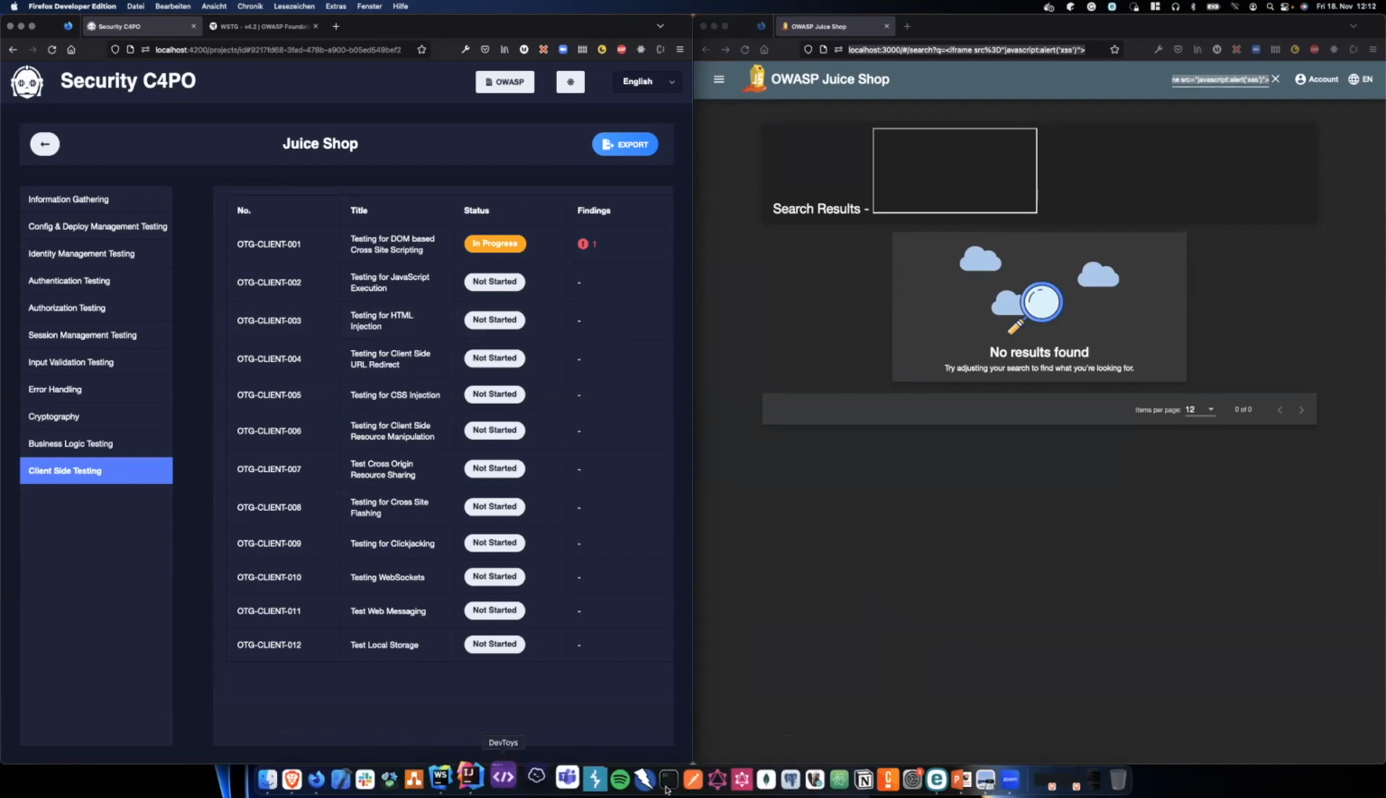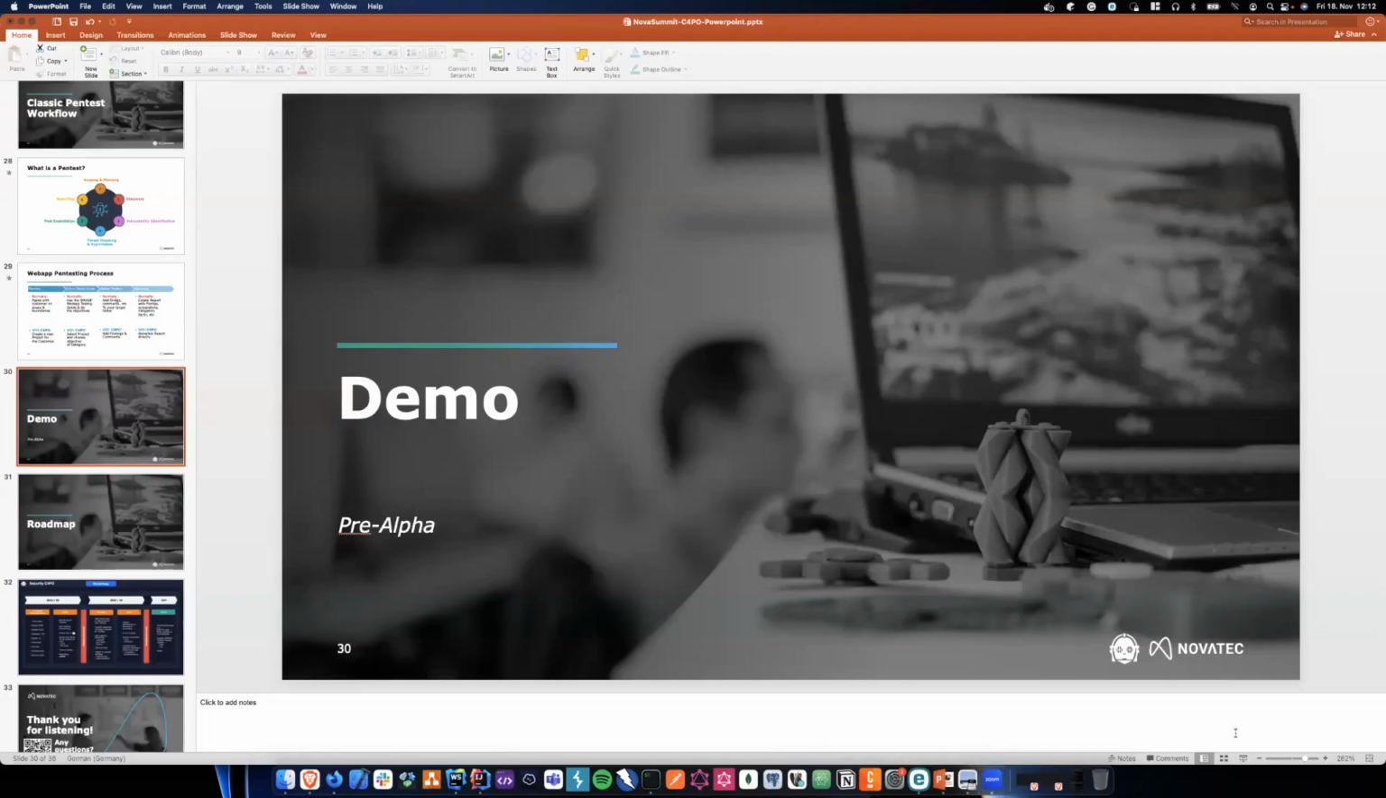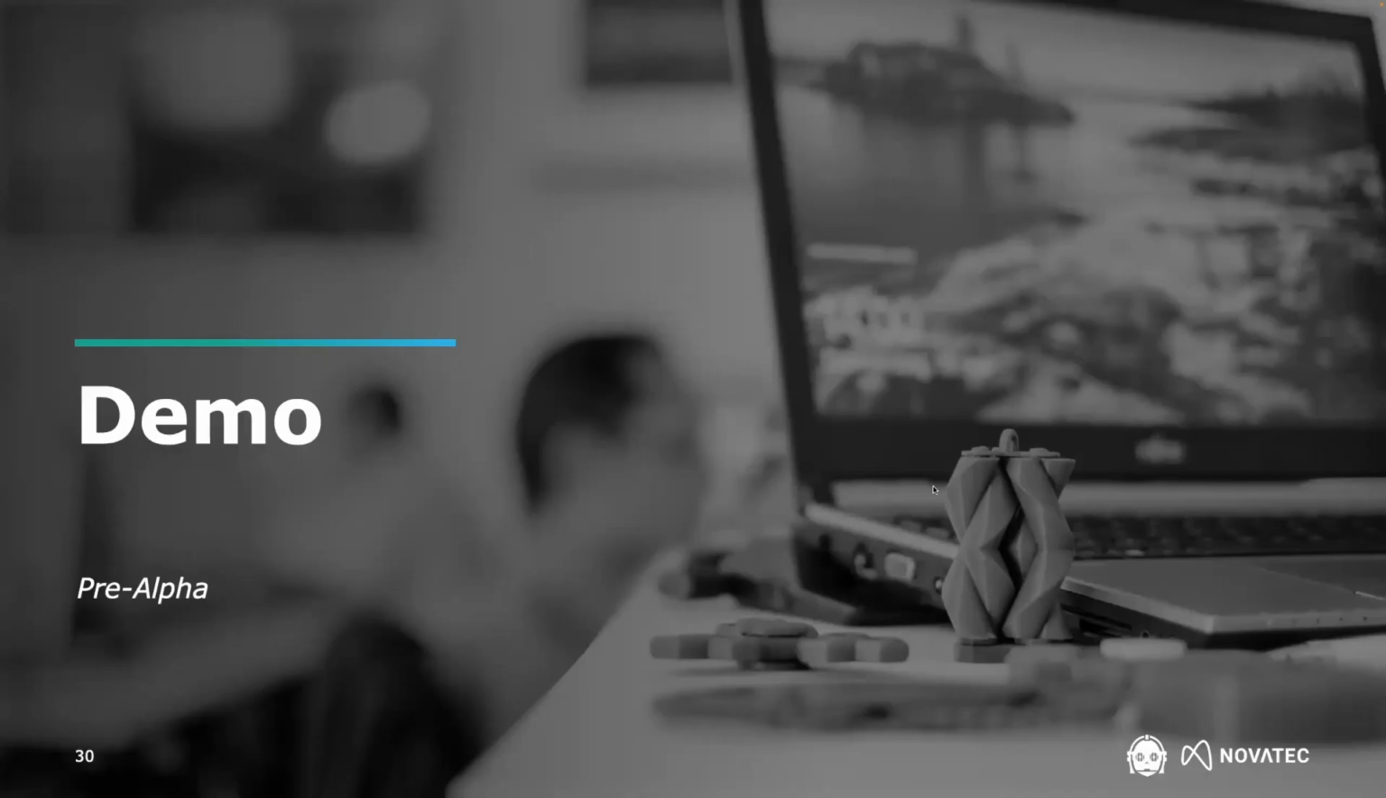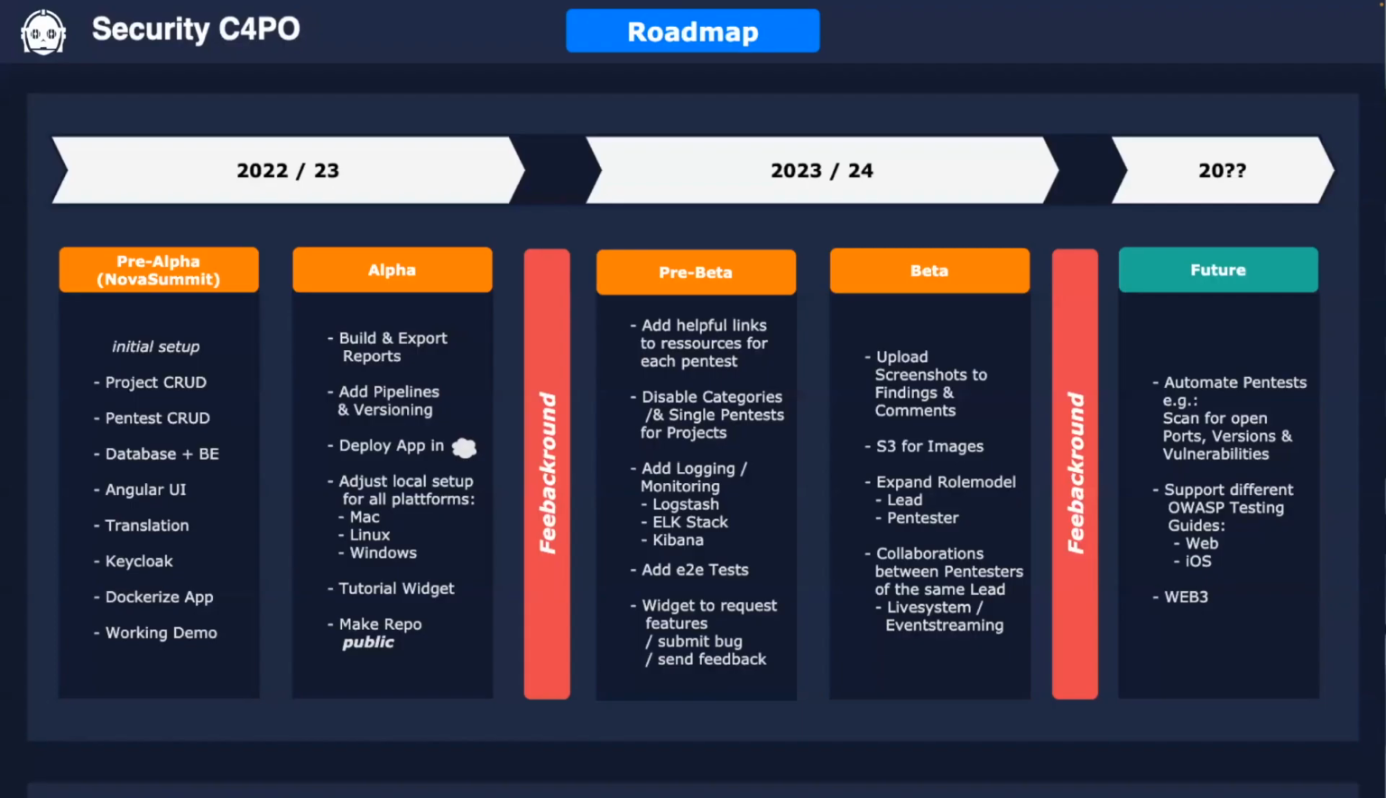So let me just quickly go back to the presentation itself, and enable the presentation mode again. So this was a small demo of what we have done, and just to give a glance into the future, what we are still planning to do. This is the roadmap, more like a bit of brainstorming that we did on our side. So we're currently at the pre-alpha for the NOAA Summit, where we have some key features at least here.